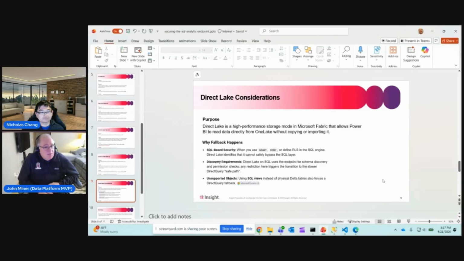And the problem is when we start using SQL role-based security like grants, denies, or we base things on views, Power BI is going to fall back from Direct Lake to Direct Query, okay? So if things start going slower, you know exactly why. And there's always trade-offs in life, right? So you have to talk to your business user and say, hey, you can either have the security on the endpoint, or you can push the security where the end user is, maybe Power BI. But again, you have to make those decisions.